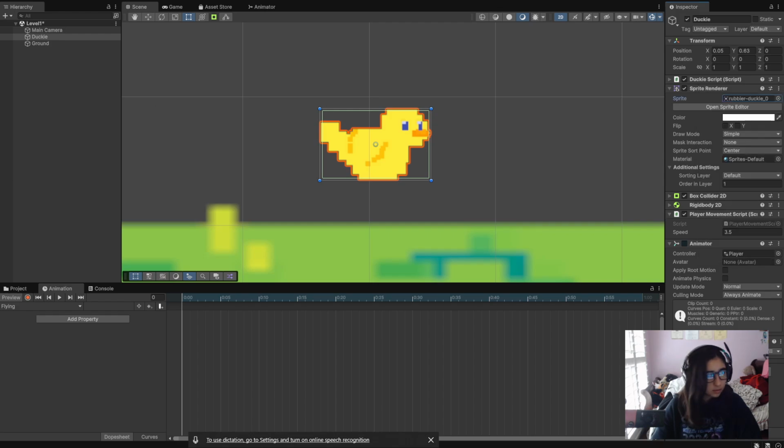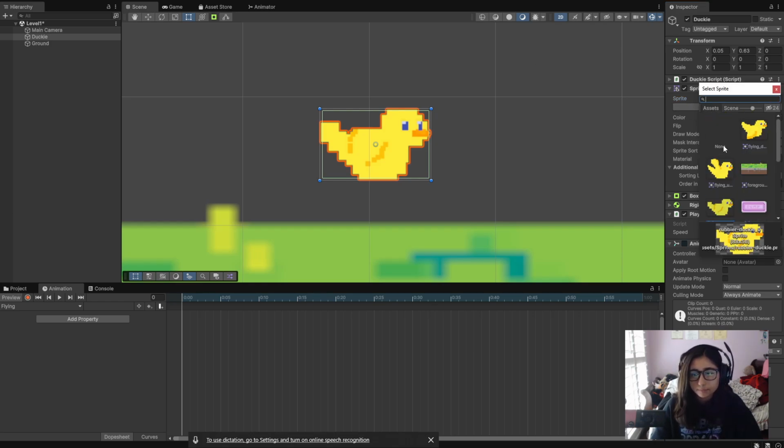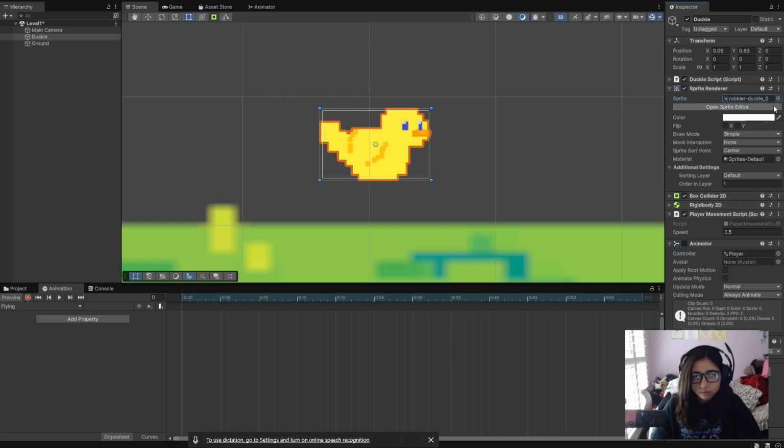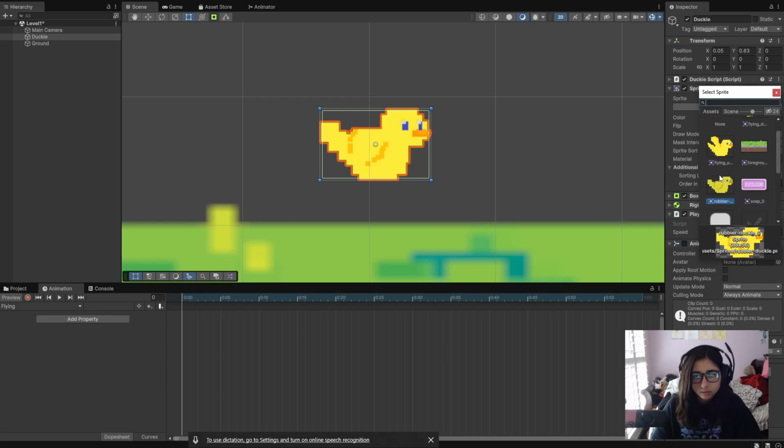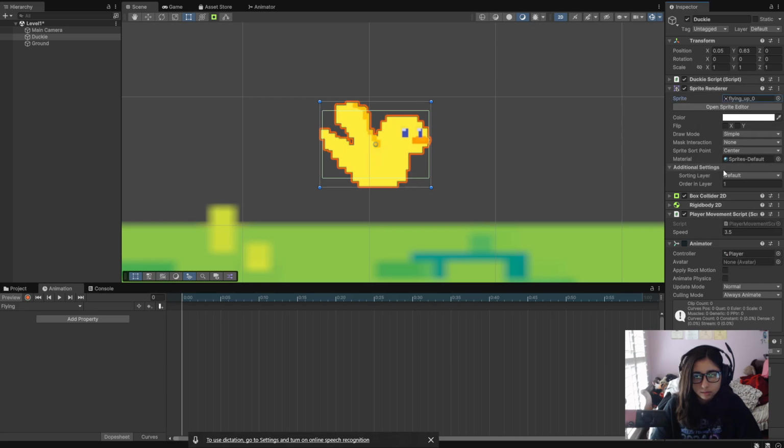Type in idle in the search bar. Then press on idle 02 once and double click idle 01. Okay, so we're gonna try making this, I guess. The select sprite window is going to close automatically, and now if you look inside your animation, you will see that you have a keyframe at second 0.